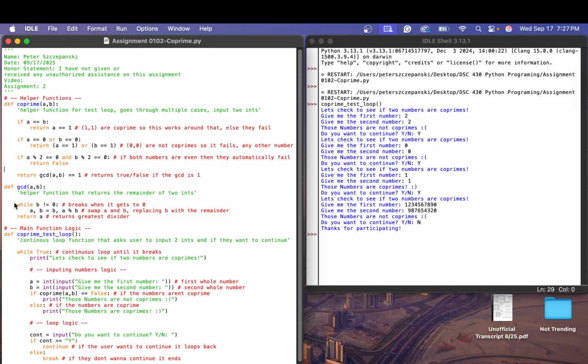But when it comes to the main algorithm, it's a while loop, and then it just keeps getting the remainder. So I think the O notation is logarithmic. So essentially, it doesn't have that bad of a runtime.